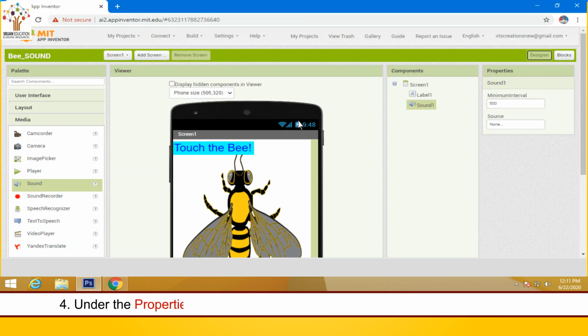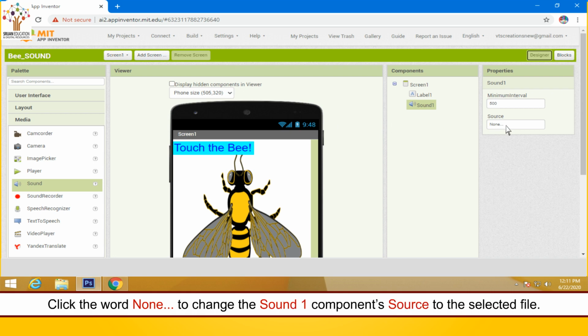Under the Properties pane, see that the source property currently says None. Click the word None to change the Sound 1 component's source to the selected file.